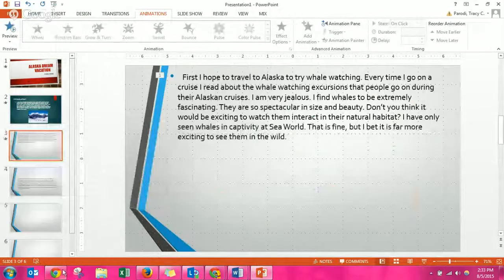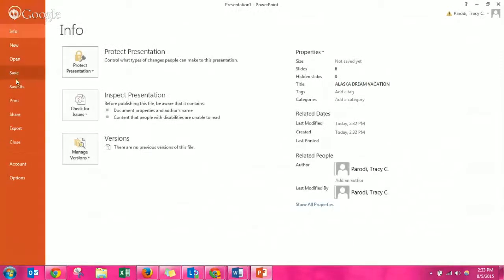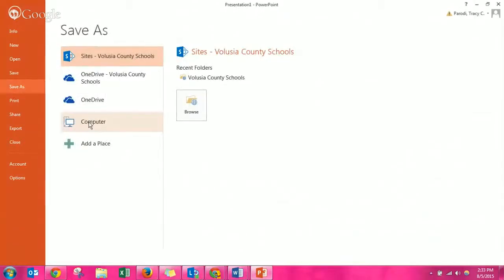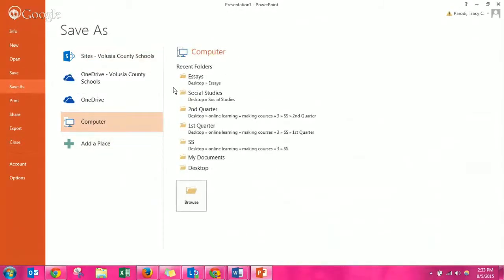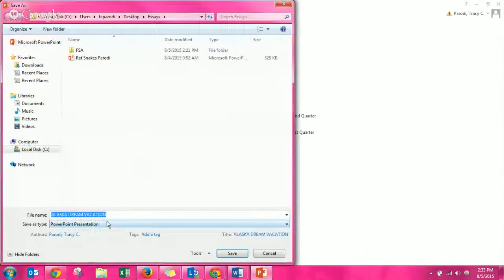Once you've done that for every paragraph, come to the top, click File, Save As, Computer, and you're going to click Essays because we're going to put it with your essays. And I called mine Alaska Dream Vacation. The only thing I need to do, add my last name. Click Save.